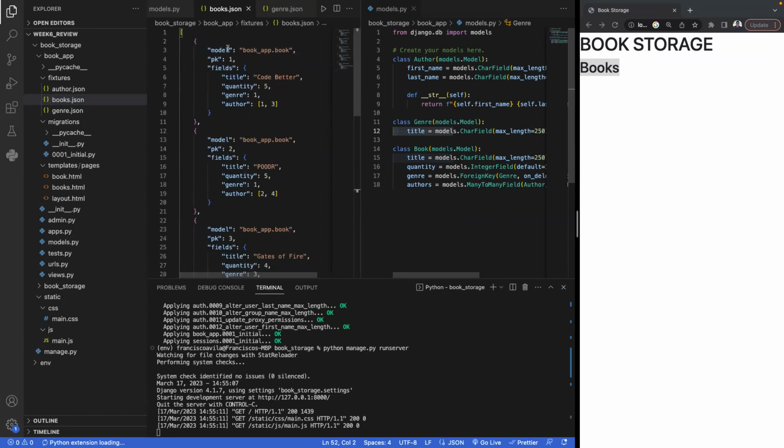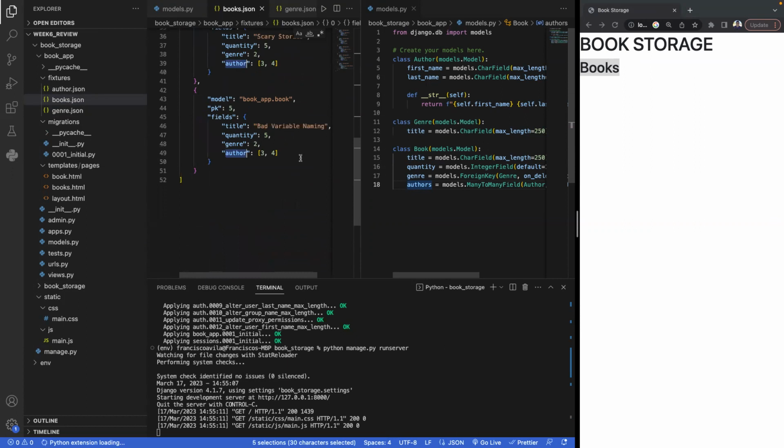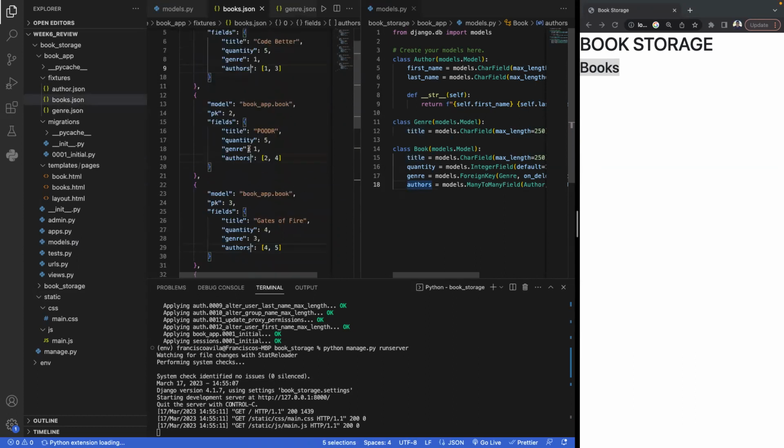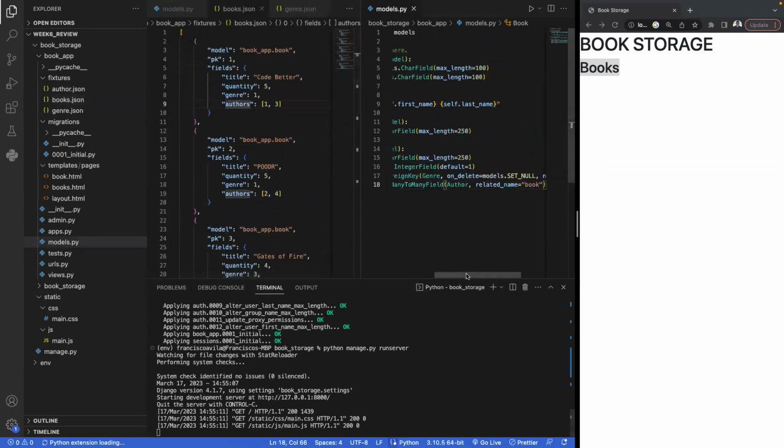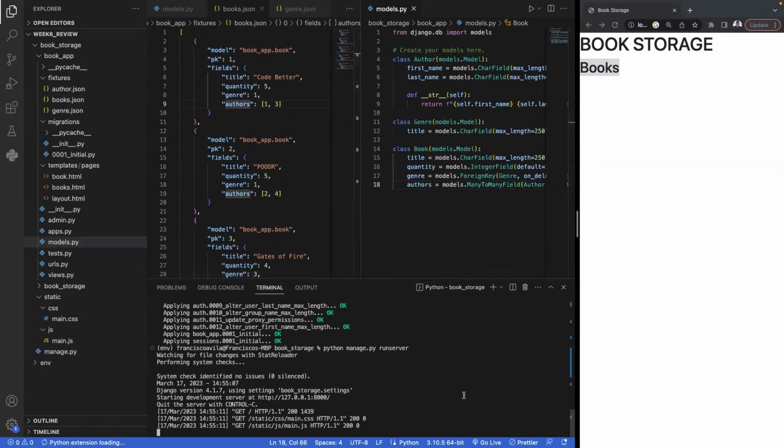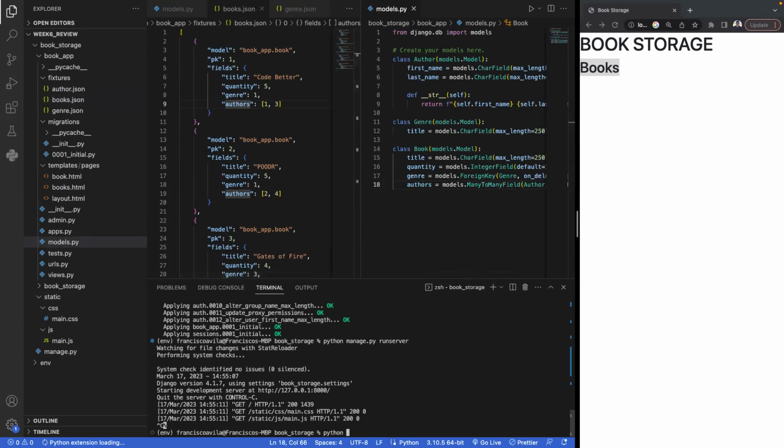All right, so in books, I have models.book. Perfect. I have a title, I have a quantity, a genre, and author. Instead of author, we want authors. So let's make that change. Okay. Easy. So now let's go ahead and make those migrations.